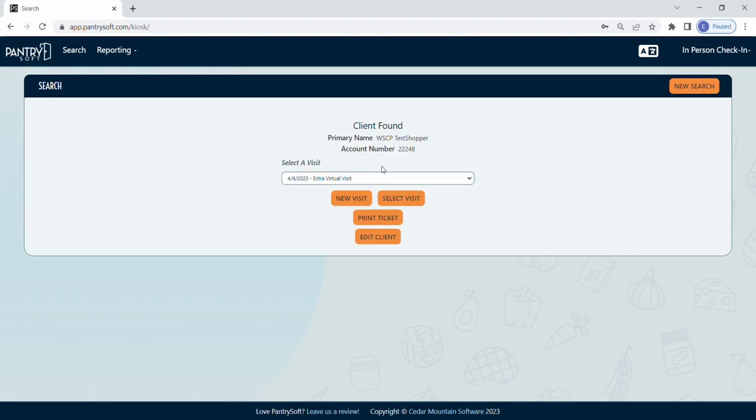You click on their name and then it shows you this screen here. This field will drop down and show you all of their previous visits. So when somebody's coming and it's not the first of the month, you can then see any previous in-person visits that they have been here.